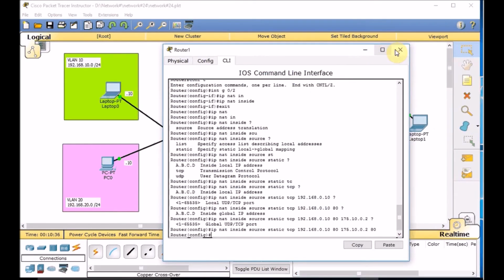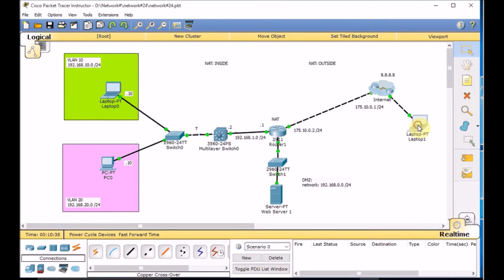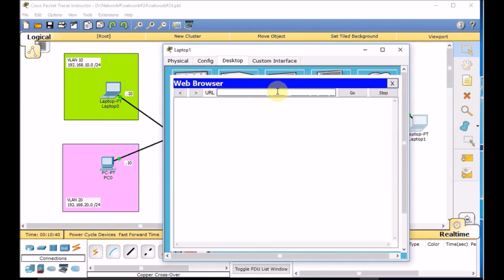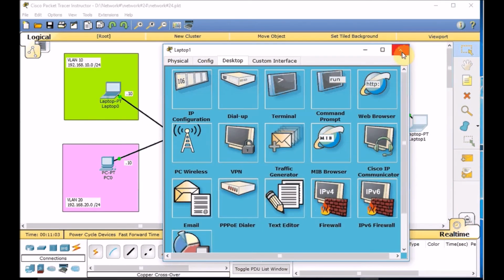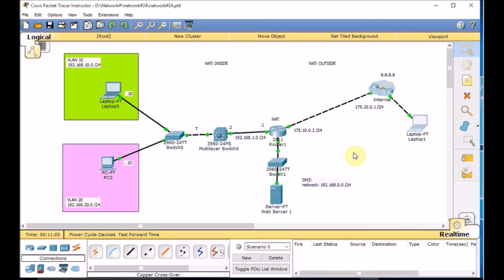If you remember, when we went to the laptop and opened the web browser, we didn't have access to any website from the global public IP address. This time we expected to see some result, and here we go with our web server. The internal web server located in our DMZ is available from the outside world to other people, so as you can see, it's easily accessible. So now you've learned static NAT, it's very useful.